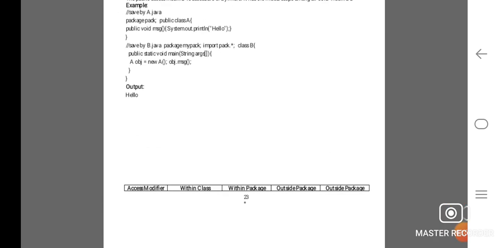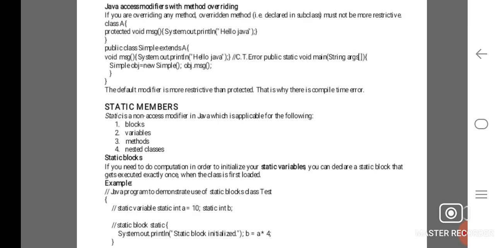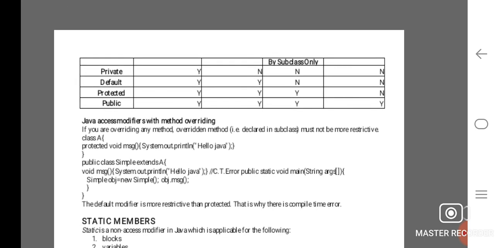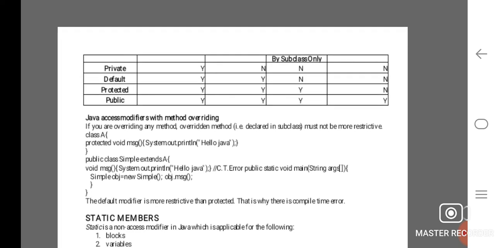Access modifiers within the class: private, yes. Default, yes. Protected, yes. Public, yes.